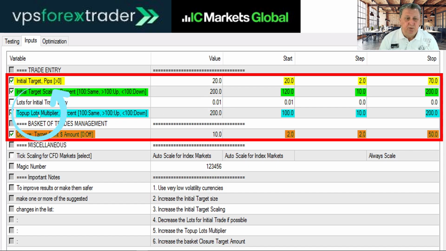And then the top up lot multiplier. Again, this is for the lot sizing. 100% will stay the same. And then increments of 10 all the way up to 200. So basically doubling your lot size every single time. And then the closure for the target profit. So when we want to have the entire basket closed, again, we're starting off with 2. And in this particular case, it's not pips, it's actually dollars. So you start off with 2 in steps of 2, and we then take it all the way up to 50. It all depends on the currency pairs, the volatility items as such.